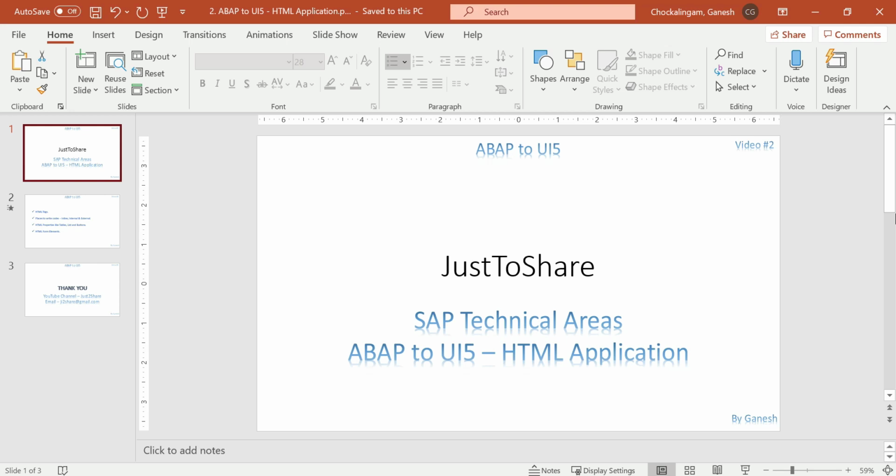In this session I'm going to explain a simple HTML application in BAS, Business Application Studio. So how we are going to create a simple HTML application. It doesn't require any connection between the backend system and the front end. It's a very static HTML page.